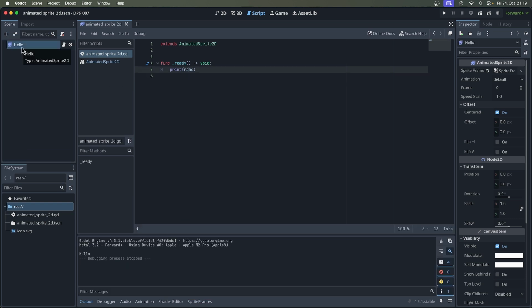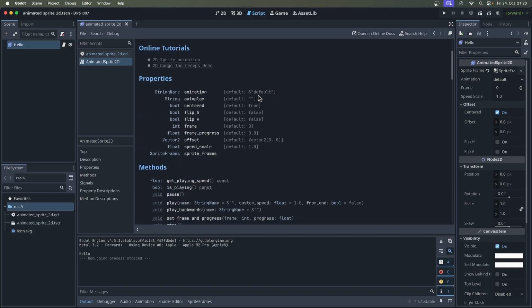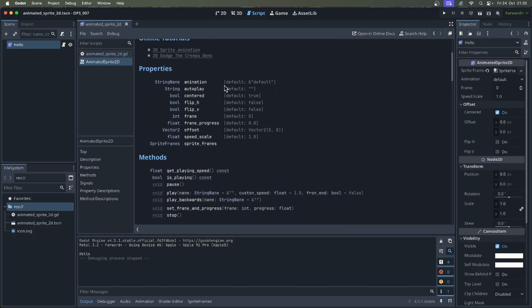And now we are going to try to find this property in the built-in documentation. Let's start by looking for it inside of the animated sprite 2D documentation. Even if we try really hard to find it, we will not find it here. There is no property called name. So why can we use it then? This does not make any sense.